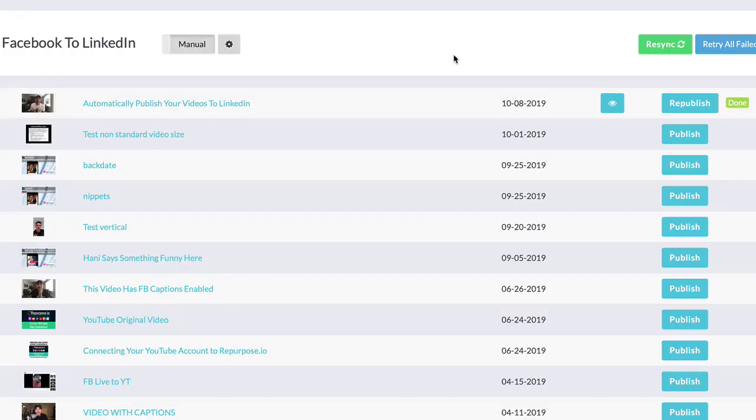The last thing I want to show you is how to turn on auto publish. So auto publish can be turned on using this switch over here, and it does two things. One, it will take every single video here and automatically add it to the queue so it gets published to LinkedIn. And next time you publish a video to Facebook, you don't have to log into Repurpose anymore. You can have it automatically go to LinkedIn without you even logging in to Repurpose. So that's super convenient.